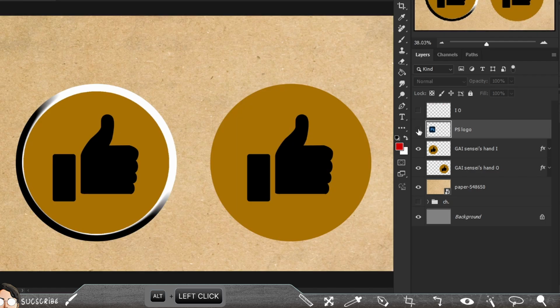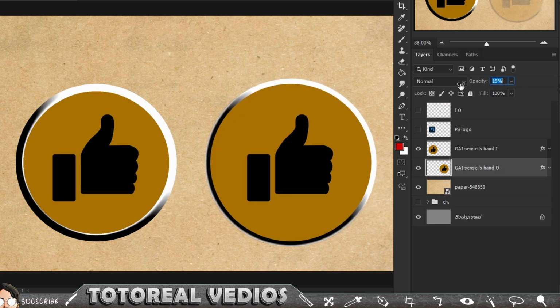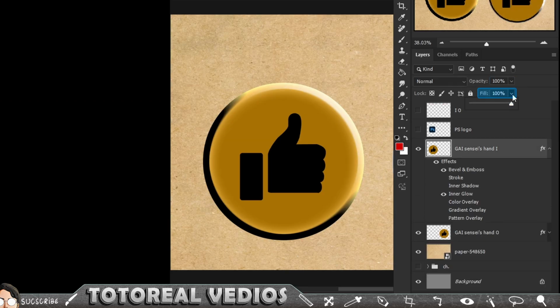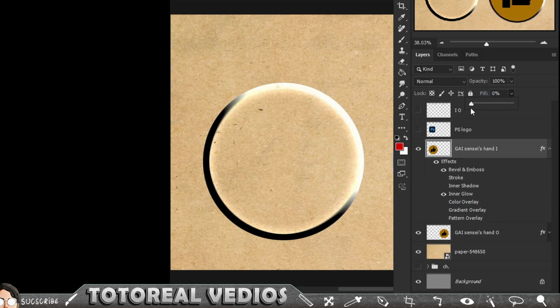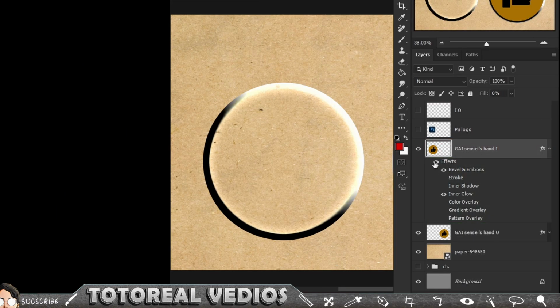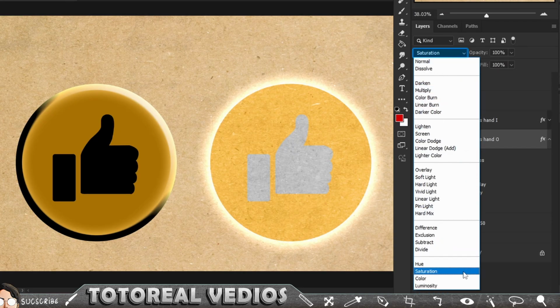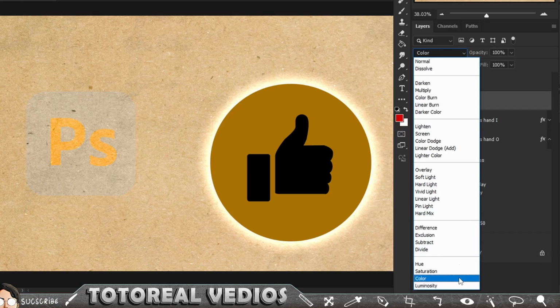Click again while holding Alt to return to the normal view. Opacity controls transparency of a layer, making it partially or fully invisible. Fill is similar to opacity but works differently. It hides only the layer's content while keeping applied effects visible, like shadows, gloss, and stroke. Blend modes change how a layer visually interacts with the ones below it. Play around with this to create unique effects.